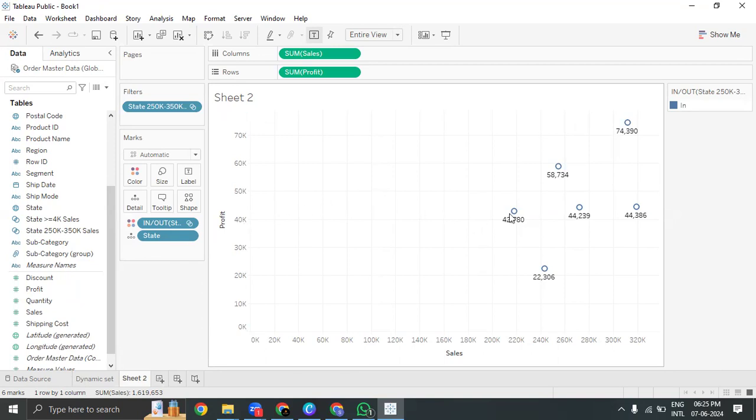See, these are the states. These are the 6 marks, meaning 6 states which are between 250K to 350K sales. Got the point? So out of 1075, these are the ones which fall under the 250K to 350K condition. This is on a static basis. Tomorrow, if your sales increase here, it will show the same 6 only. It will never add or delete or edit. It will not add new states, or remove states when they go beyond 350K. Still, it will show the same.